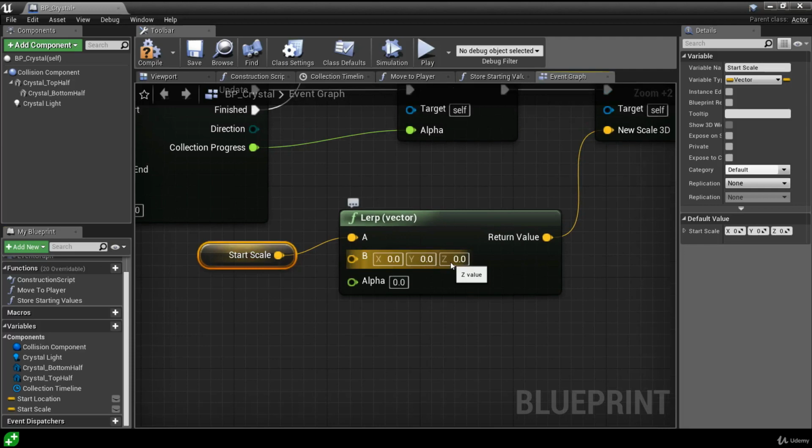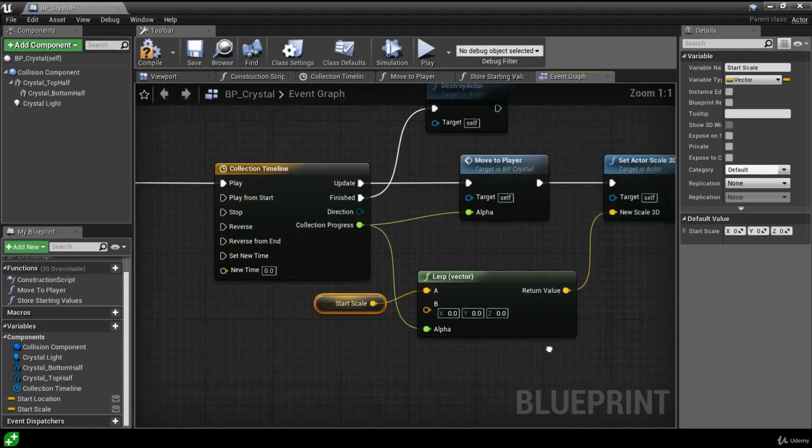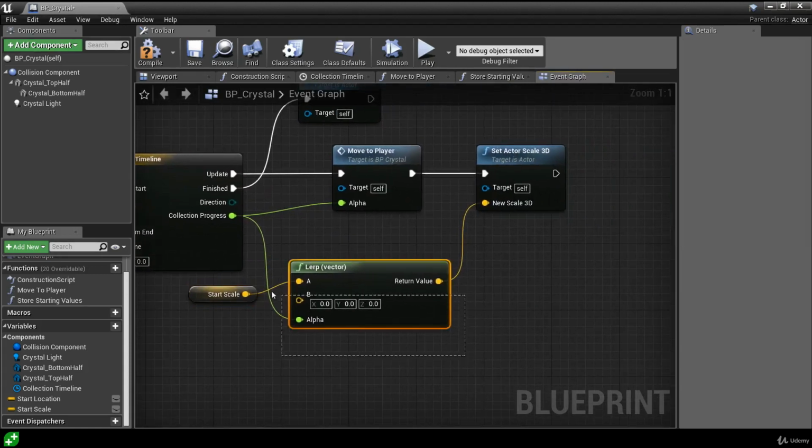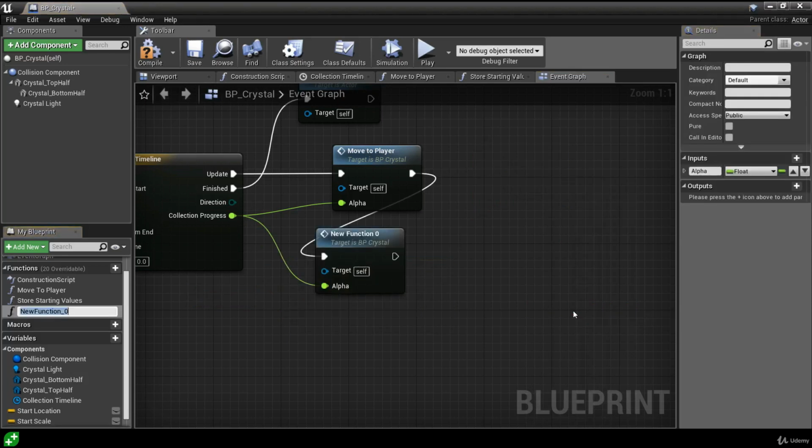But to animate it smoothly scaling down, we need to make use of this collection progress return value on the timeline. Okay, and that's all we need to do for this little task here. We can actually select all the nodes, and then we can right click on one of them and encapsulate it by collapsing it down to a function. And we can name this scale crystal.